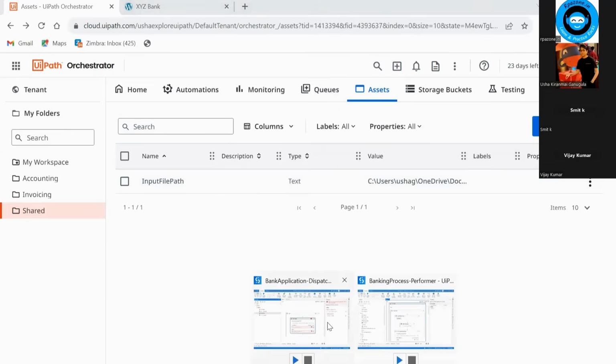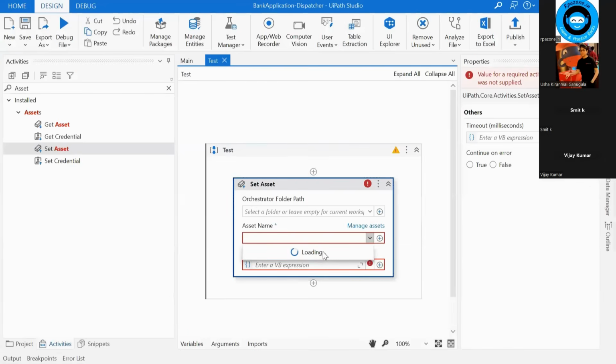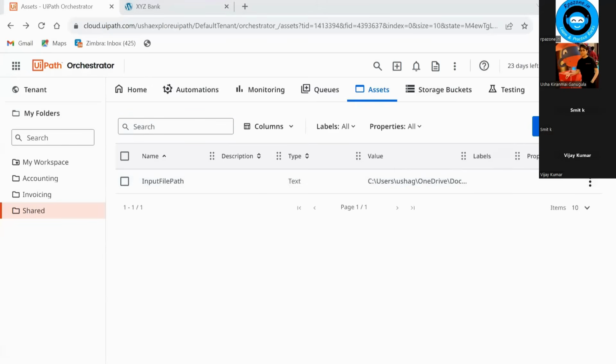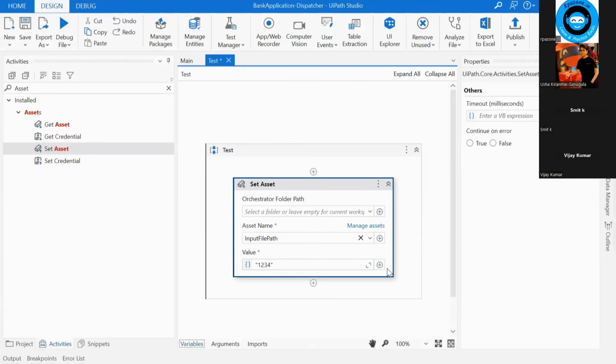Let me go back to my Studio workflow and select the asset name from the drop down. What is the value that I want to replace it with? I will give it in double quotes: 1, 2, 3, and 4. So now what happens, guys? This value will replace the existing value. Now you may ask a question: okay Usha, that is fine, but how would I know that the value has been replaced? I will tell you.